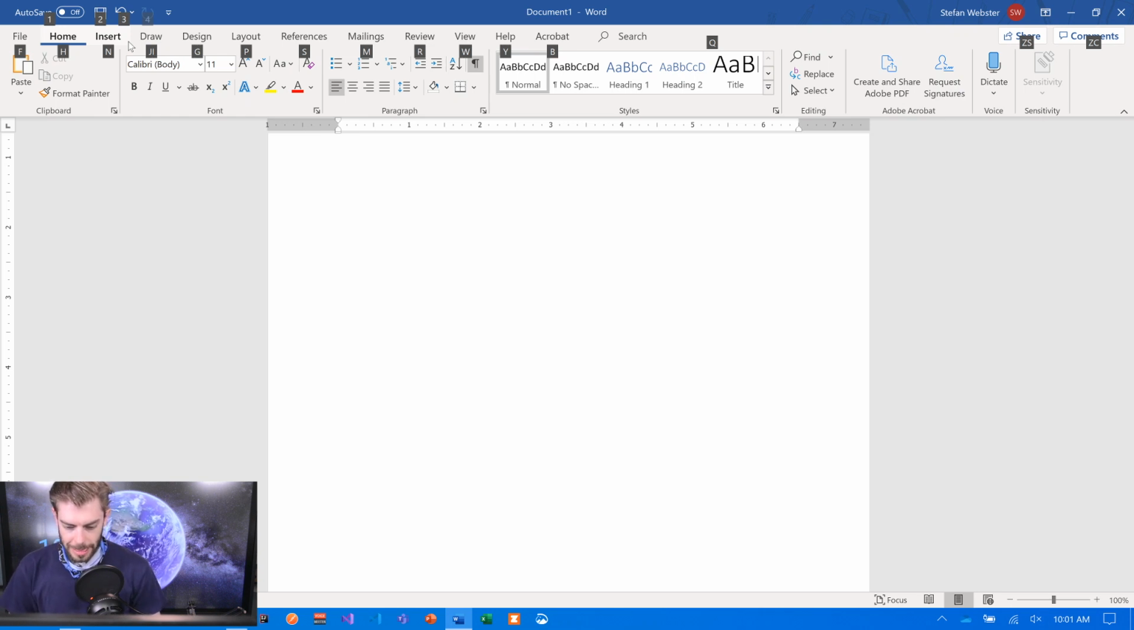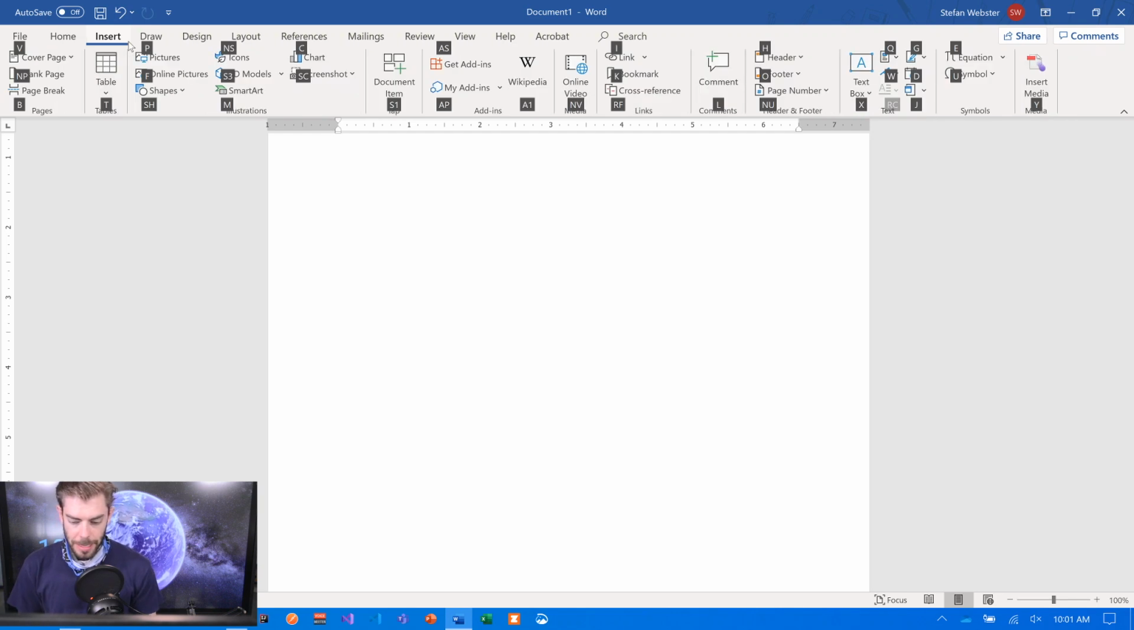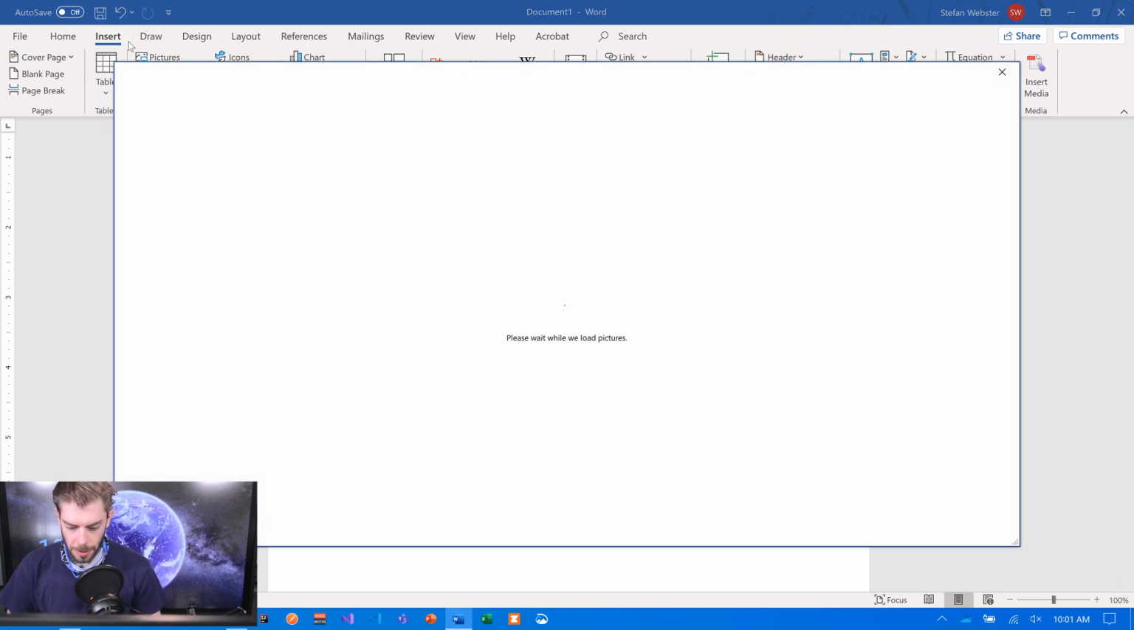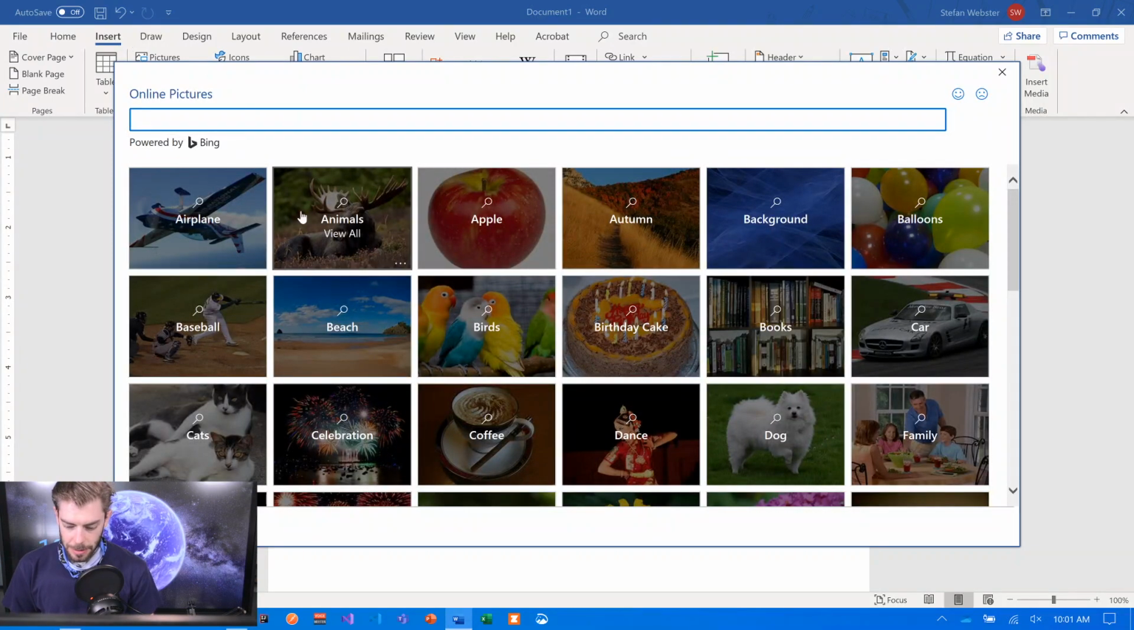So, for example, if I want to get to the Insert tab, I can press N here. It automatically gets me to the Insert tab, and then from the Insert tab, it even gives me different tools that I can access. So let's say I want to insert an online picture. I can press the F key, and that gets me to online pictures.